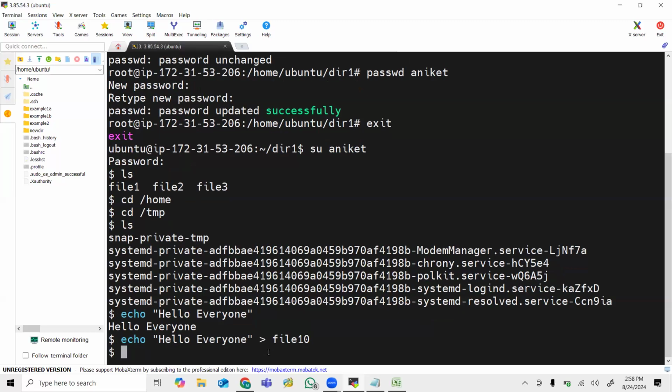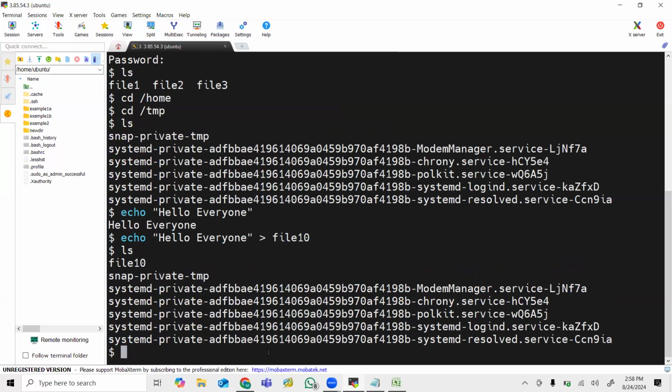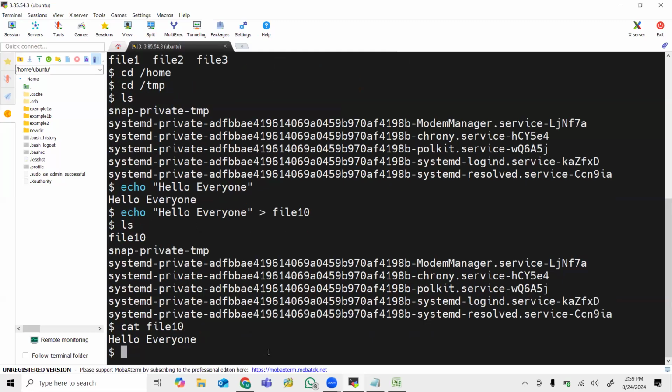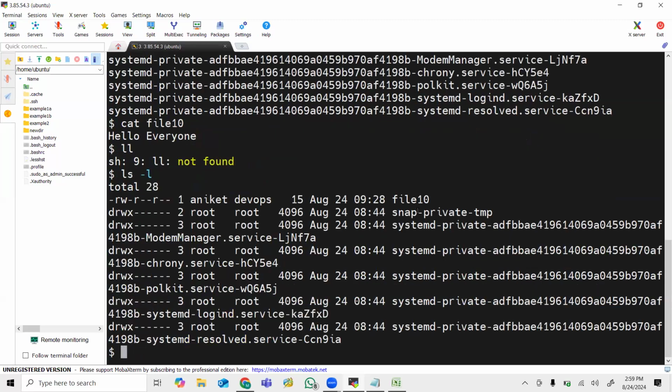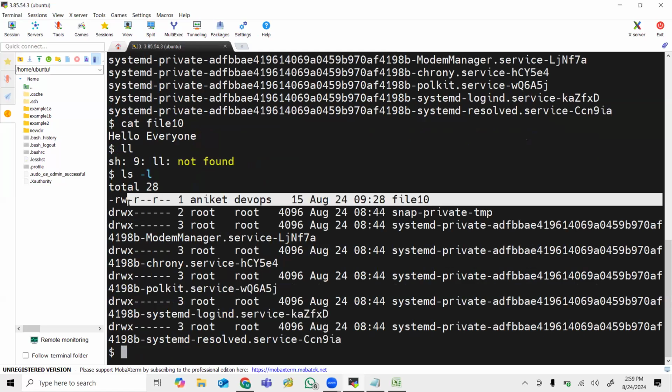Okay. Now I have edited this. ls, I have got file10 over here. cat file10. Hello everyone is there. ll. Okay, ll is not working. ls -l. So what permissions are there? See here, read and write. Read permission for DevOps and read permission for others. DevOps, what are the permissions? Anyone inside this group.